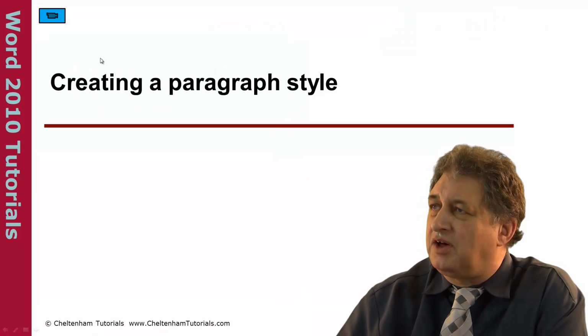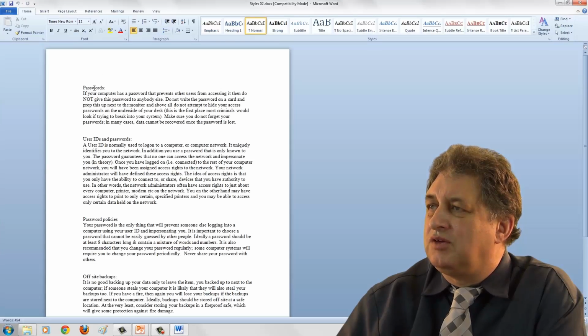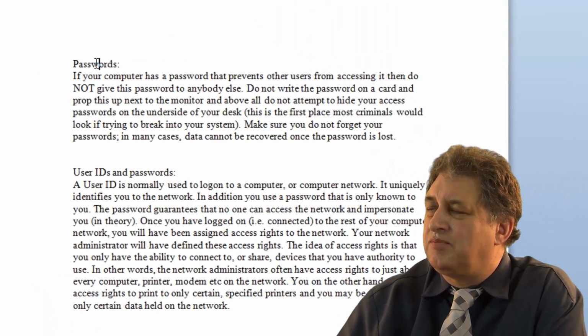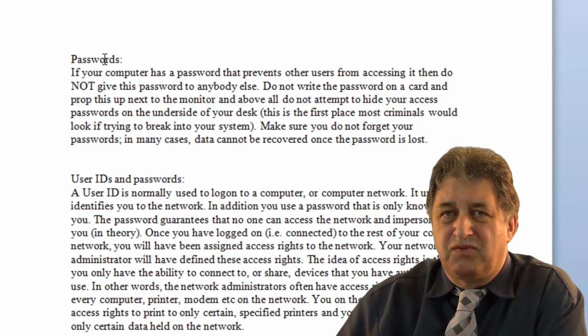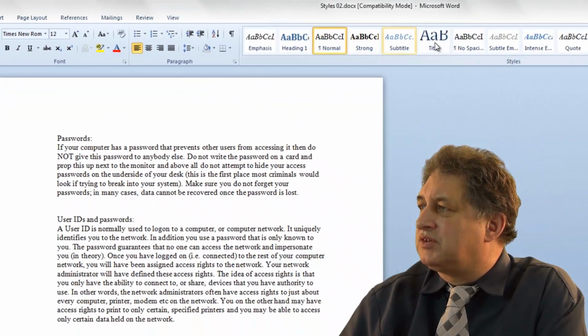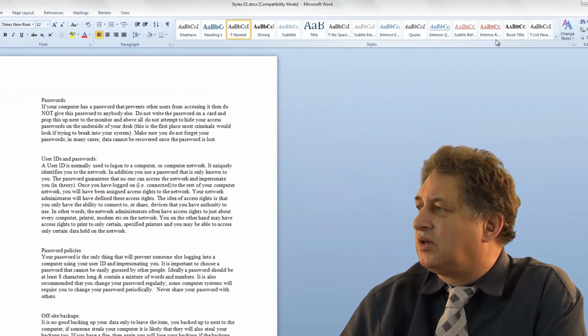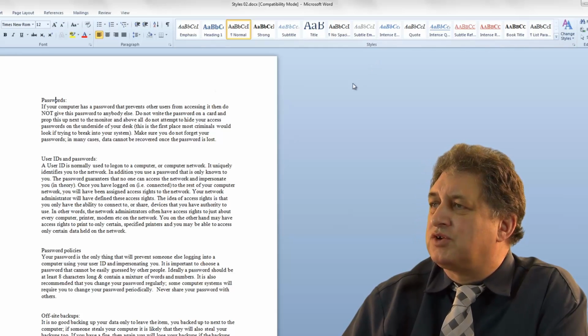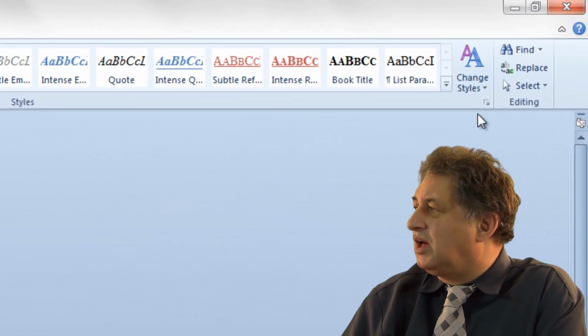Creating a paragraph style. If I click within this first item here, let's say I want to create a new type of header, a sort of standout header if you like. I can click within here. At the moment these are my standard styles that are supplied by default. If I want to create a new style, I can click here.